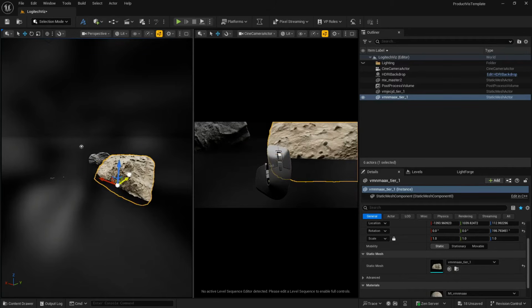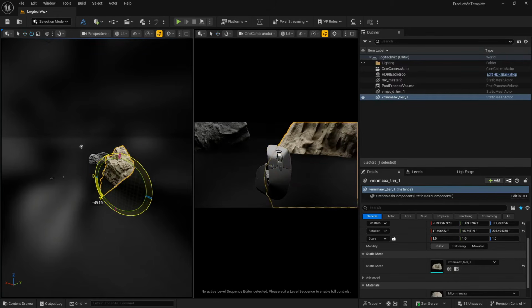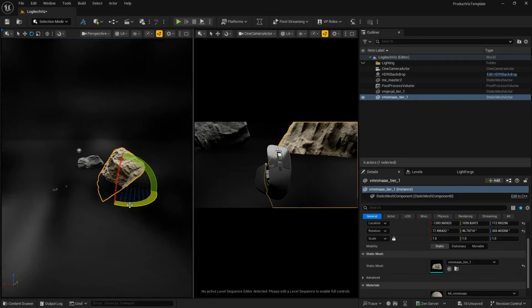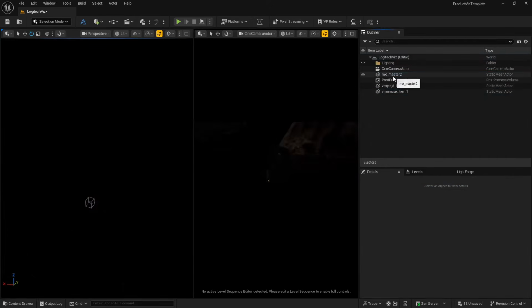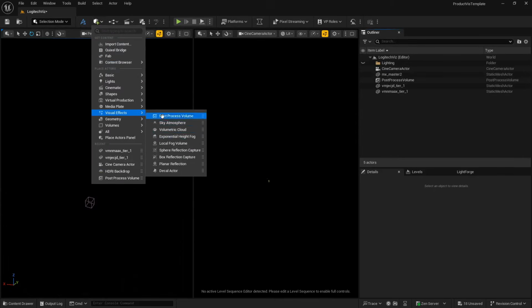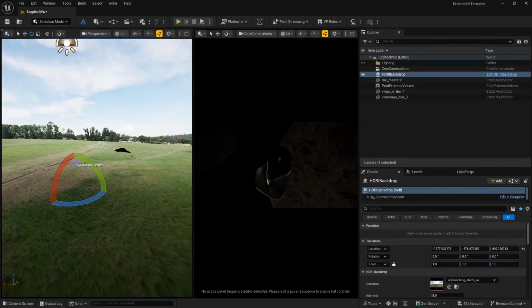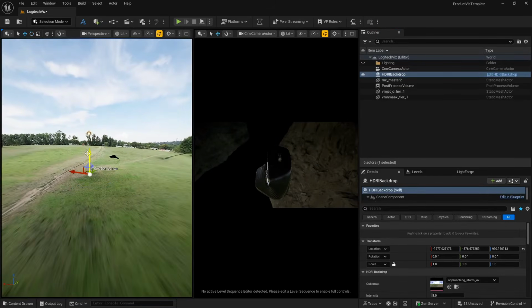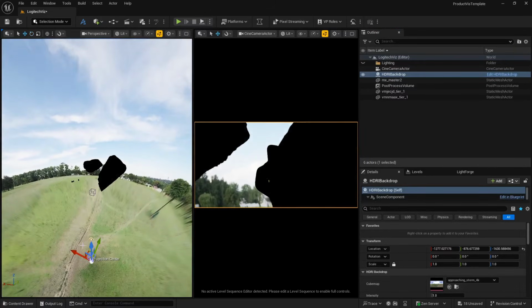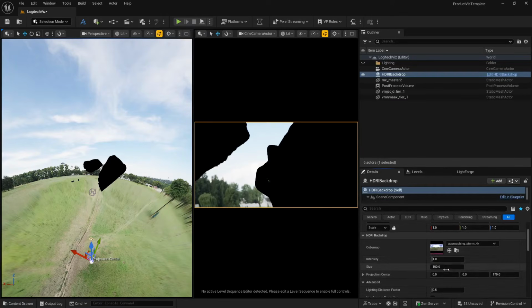So let's just do something like this. Let's just rotate it out. I'm going to delete this HDRI and do it again. So let's just go to cinematic array, sorry, lights, and let's just have the HDRI backdrop here, and let's just move it downwards first, something like this. Okay, so we can say it's downward, and then let's just increase the size to like 5000.